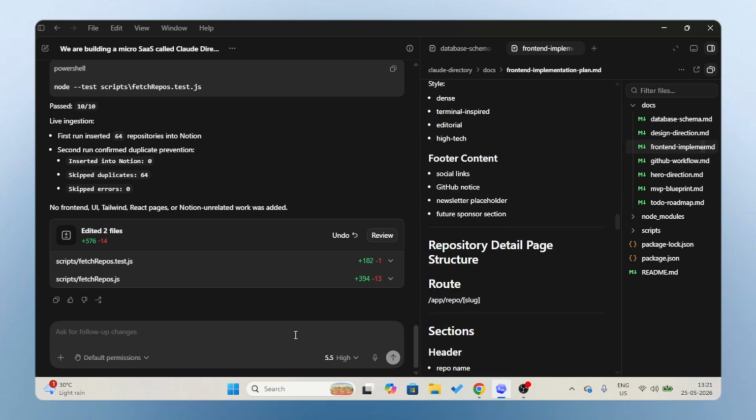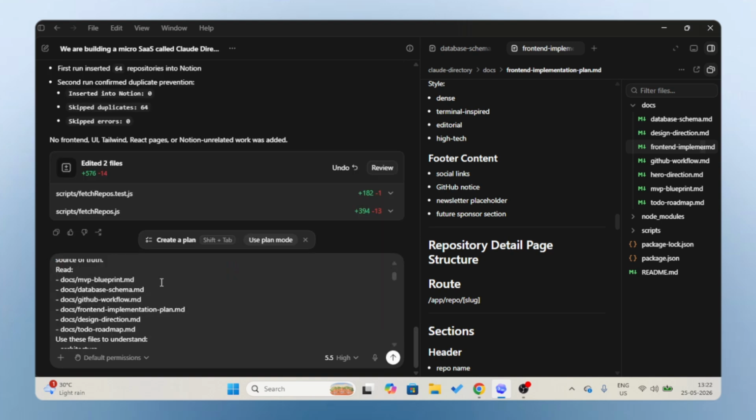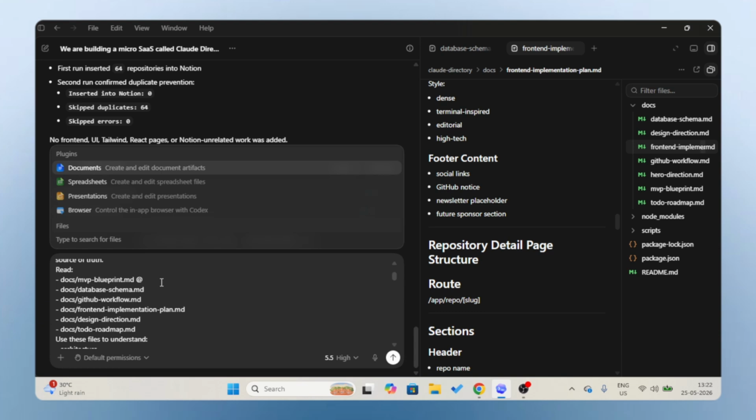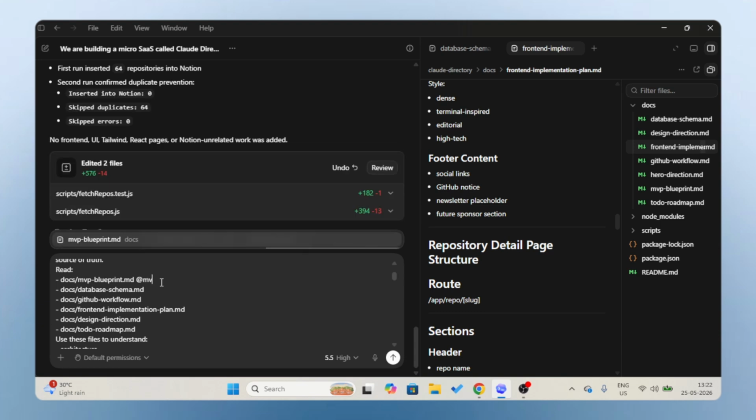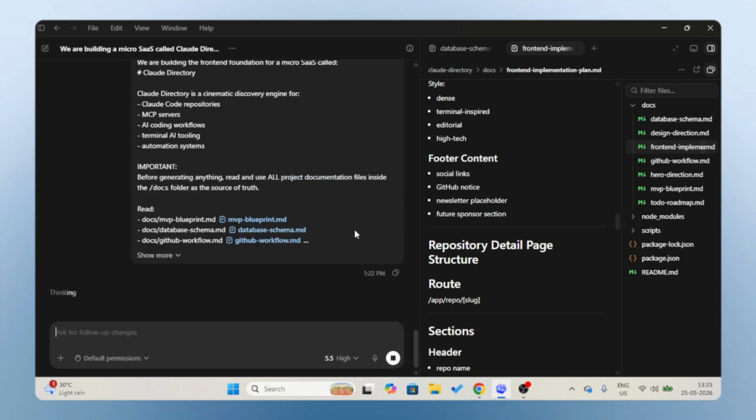Now let's just build the front end using a prompt. Here I'm going to just paste the prompt. I'm going to delete this first title, add the file to it, like at MVP, yeah, this, and then now let's just enter. So this is gonna create the front end.